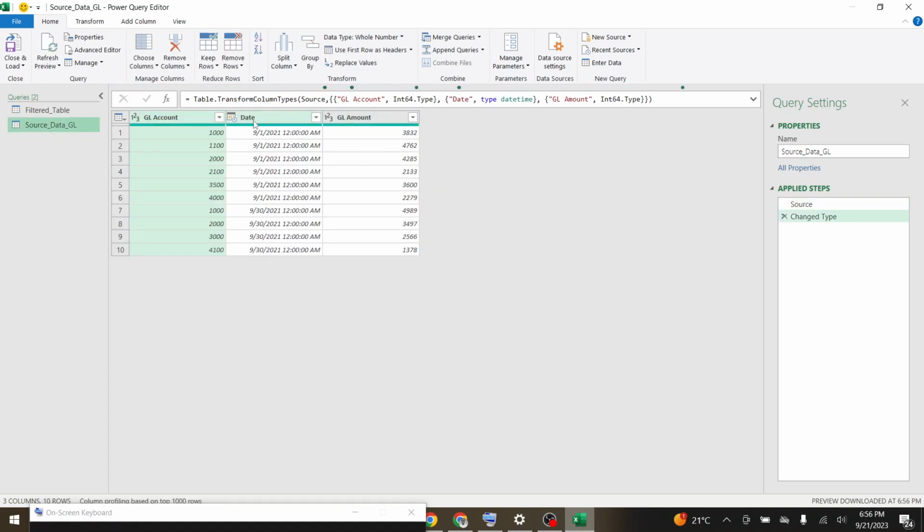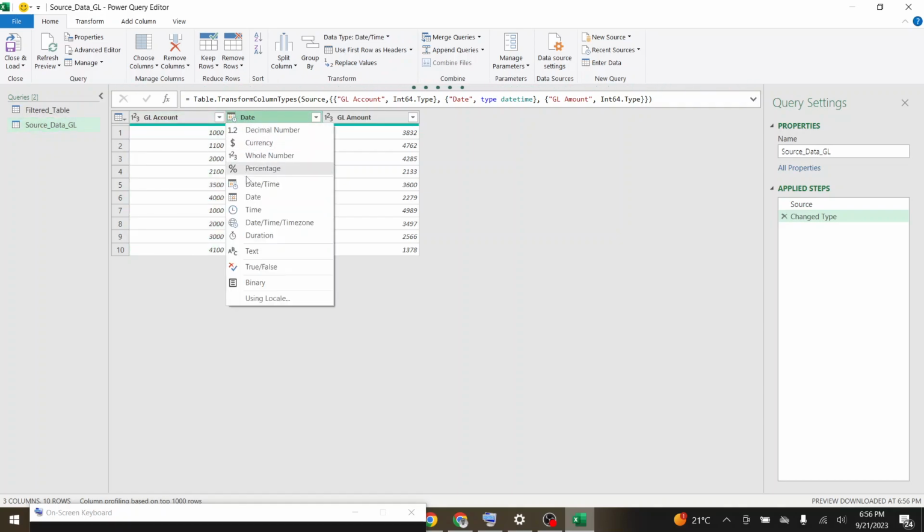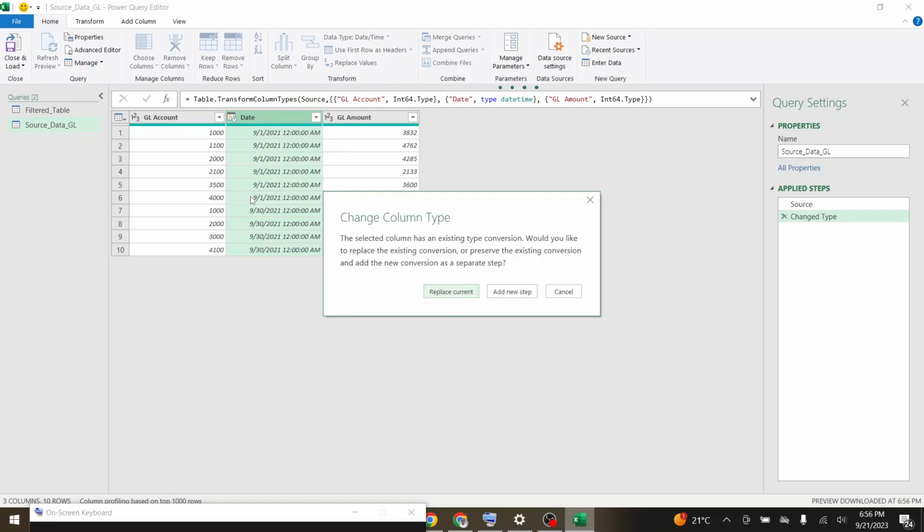So the first step we did is to rename our table to filtered table. So if you did not, do it again. Our second step that we did was to change the data type of our date to date. So replace current.